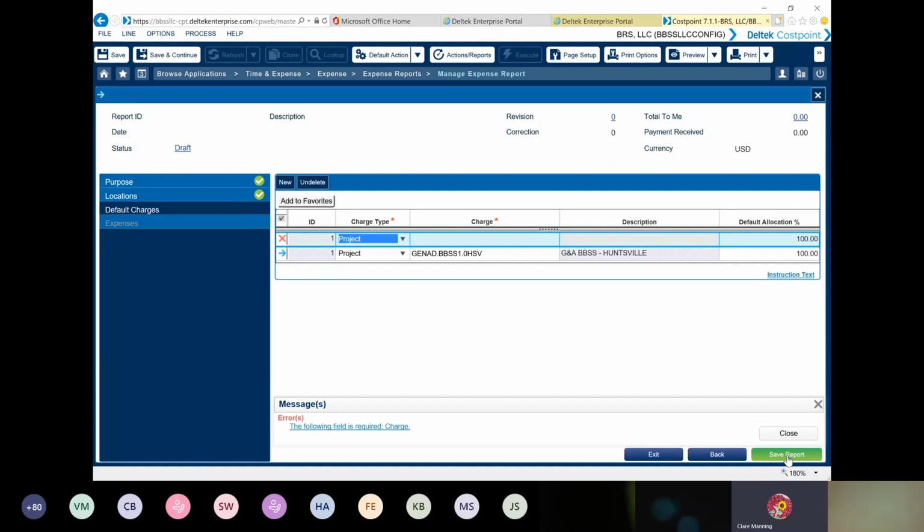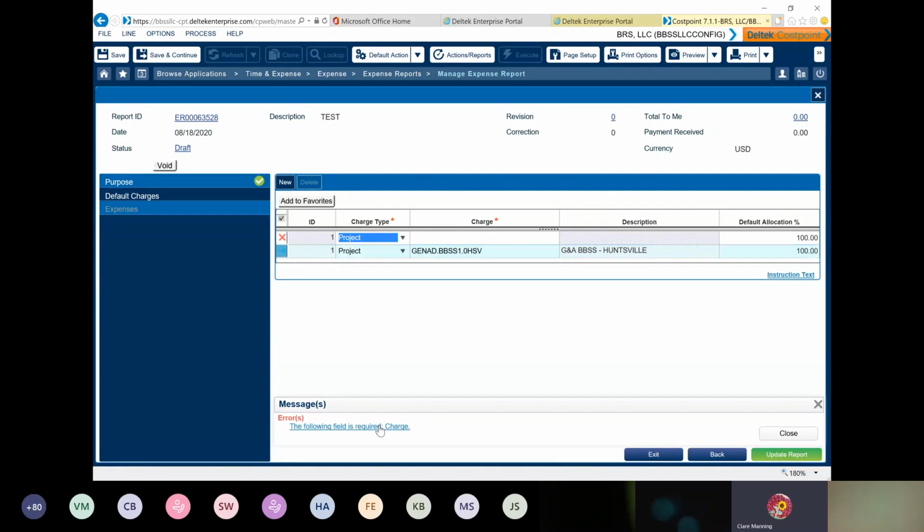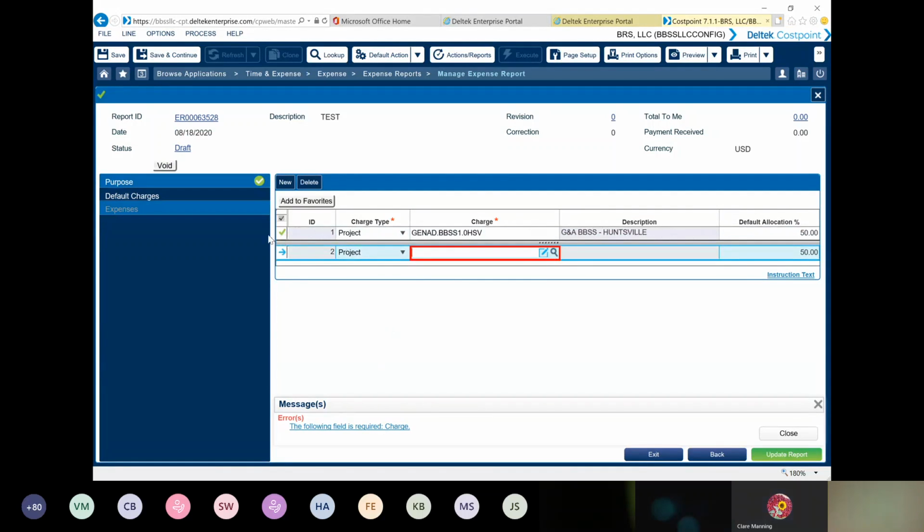If you remember, when I did the expense authorization, I indicated that you needed to save the header of the expense authorization before you could continue to the expense report. And I'm not quite sure why I was getting that error. So let me just delete this line here.